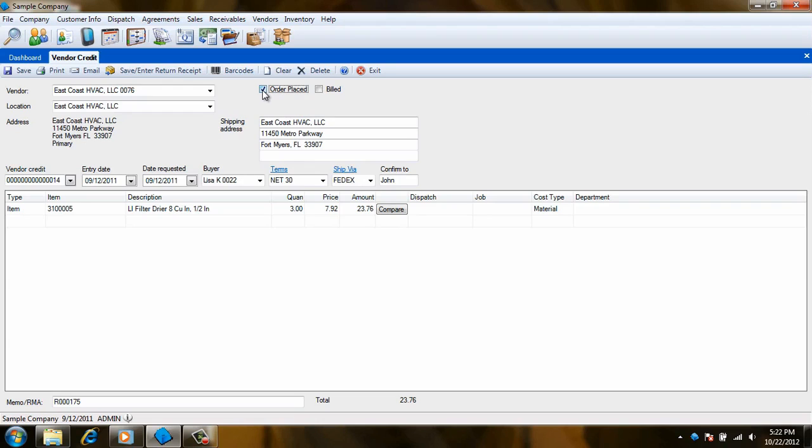If you plan on adding more items to the credit for shipping later, click the Save button instead. Next, we need to make sure that the items you are returning are removed from your inventory tracking system. To do this, click the Save, Enter Return Receipt button at the top of the vendor credit screen.